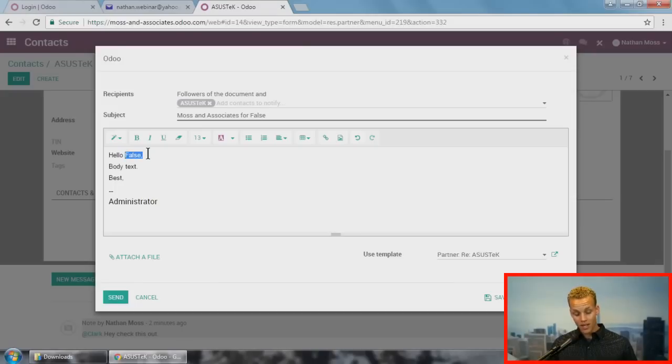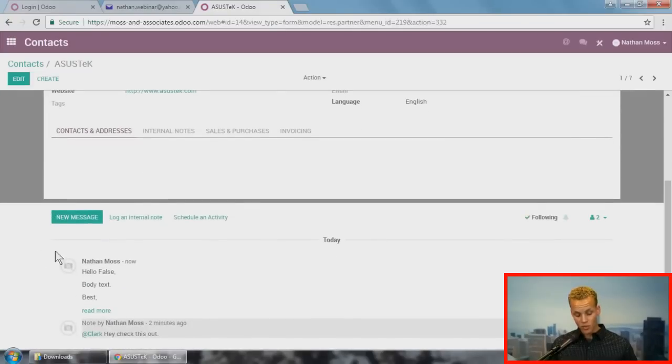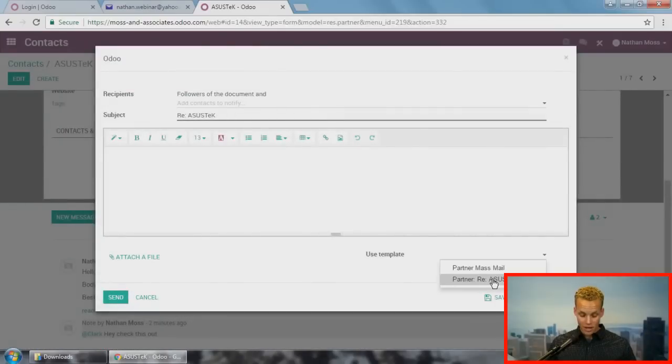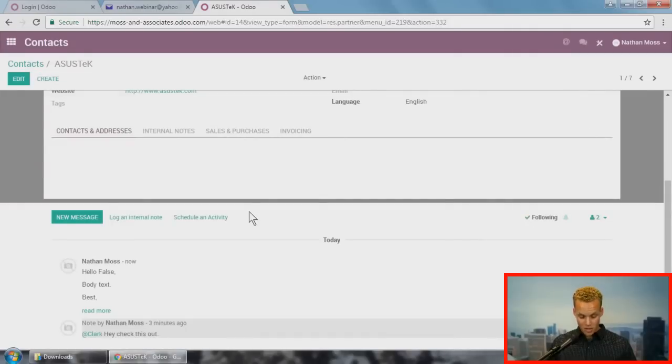But it's going to populate with that field that we've selected directly into this. And now we can send this over to our customer. So again, the only steps once we have these templates set up is to bring up a new message, pull up the editor, and then select our template and send. Okay, so that's the basics of the chatter.